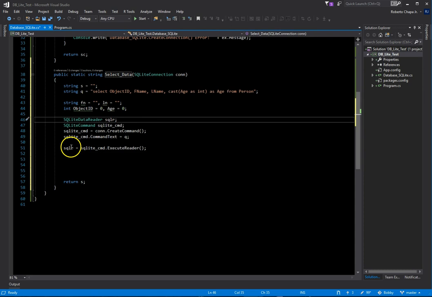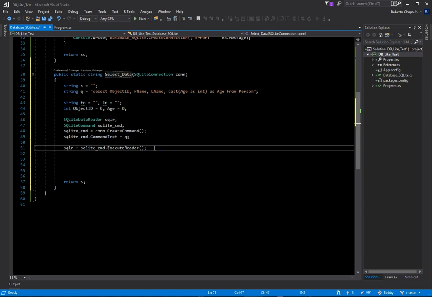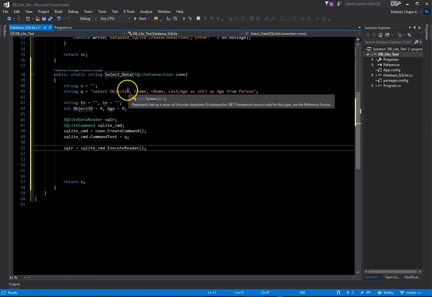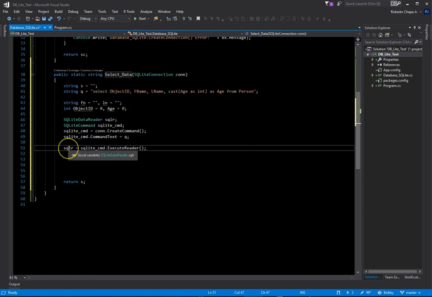And then once I have that, I'm going to go ahead and execute the reader. And that just means that it's going to talk to the database and run this select statement against the database. That's what the execute reader means. Once that information comes back, it's going to be populated into the SQLR. So it's going to execute this SQL statement, get the information, and populate it into SQLR, into the reader.